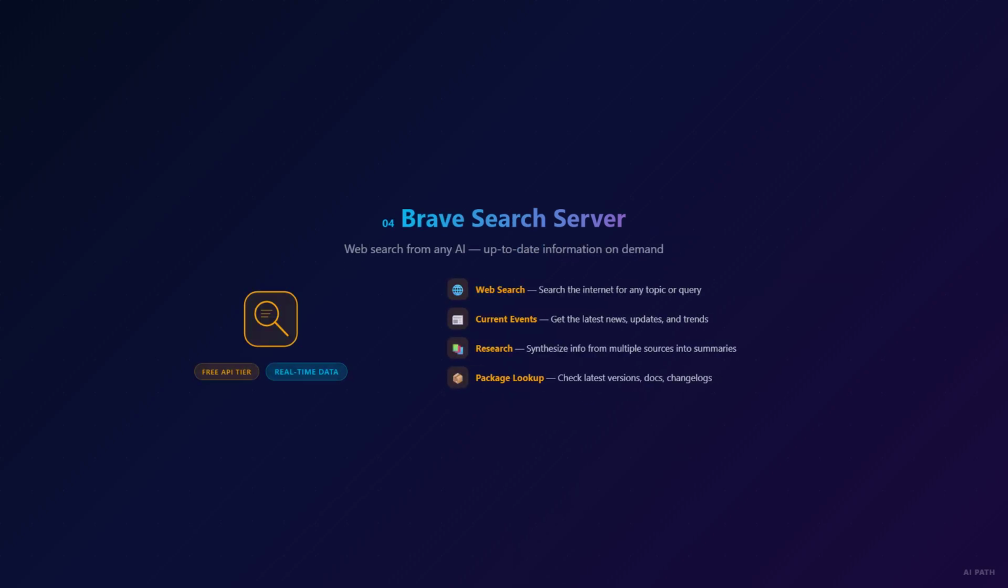Server number 4, Brave Search. This gives your AI the power to search the internet. Without it, your AI only knows what's in its training data. With Brave Search, it can look up the latest documentation, current events, recent package versions, or any up-to-date information.